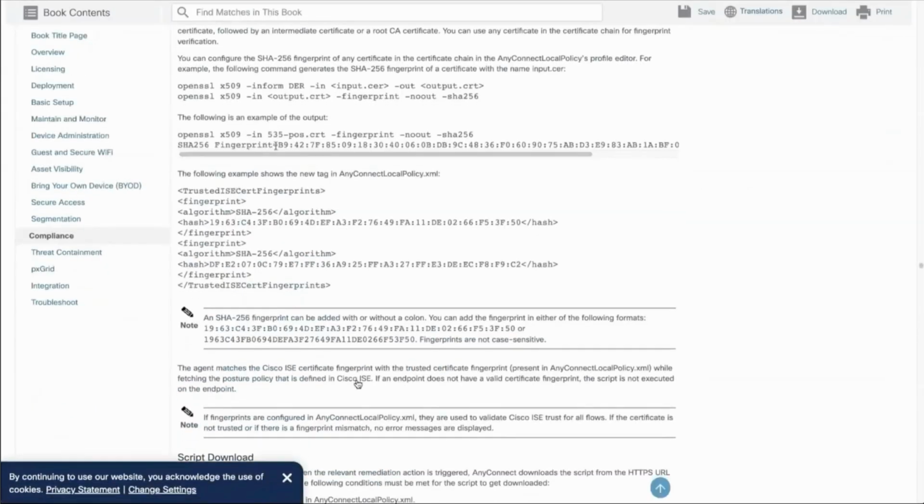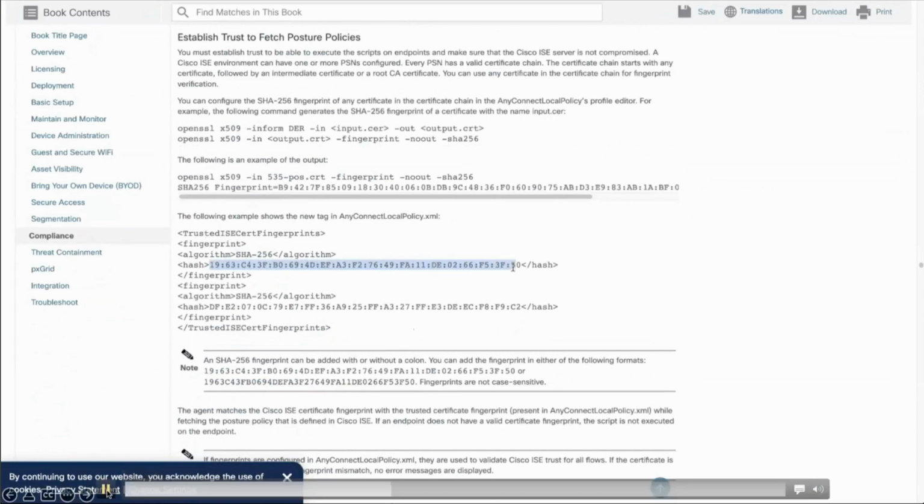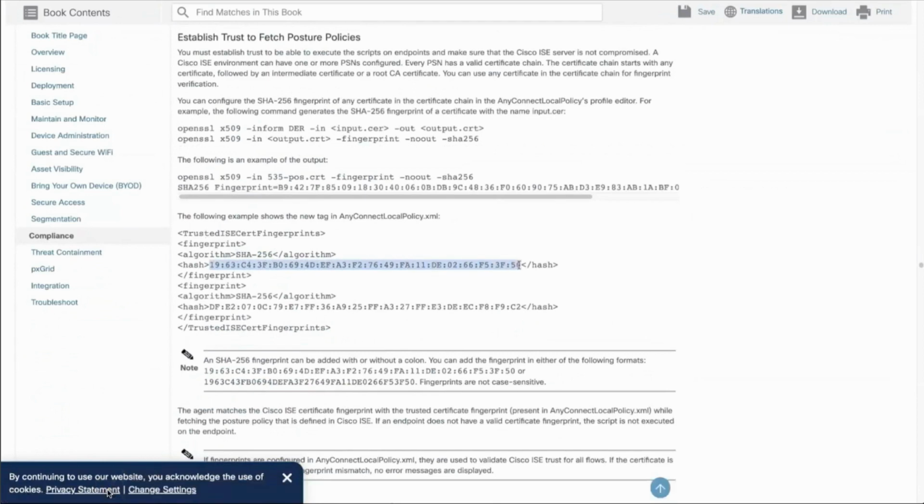How do we do that? We have already defined a way here: gather the SHA-256 fingerprint of ISE and put it into the AnyConnect local policy XML. Now you might have a question: which ISE certificate am I referring to? Is it an admin certificate or a portal certificate? It is the portal certificate that I'm referring to here. The reason is that AnyConnect or the Secure Client always talks to port 8443, the default port, unless you modify it, and it is associated with the portal certificate.